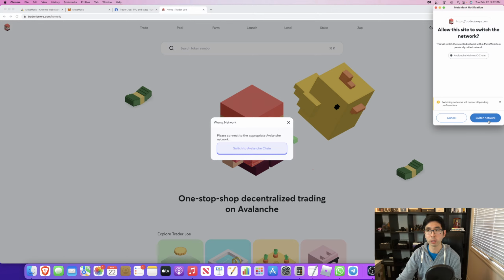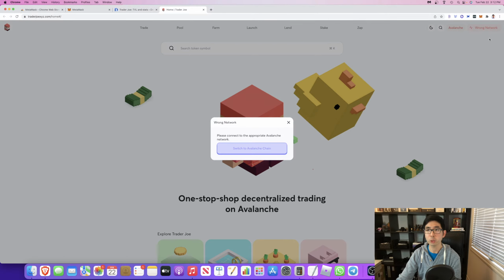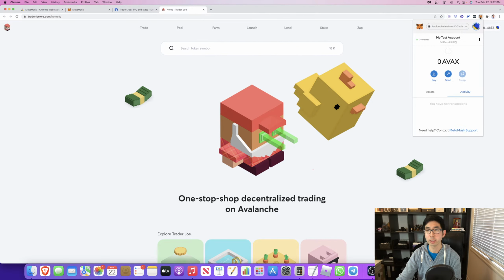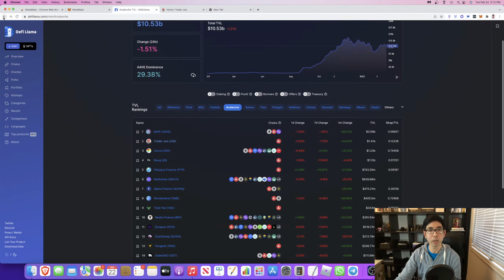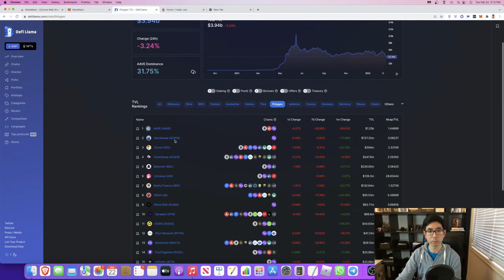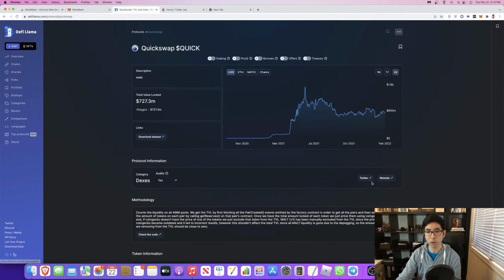So I'm going to do it for Avalanche, switch the network, and you will see once I've done that, now my MetaMask is connected to the Avalanche mainnet C chain, and now I have Avalanche in addition to Ethereum. So I'm going to do the same with Polygon, go back to DeFi Llama. So here's Polygon. The most popular DEX is QuickSwap. So click QuickSwap, go to their website.